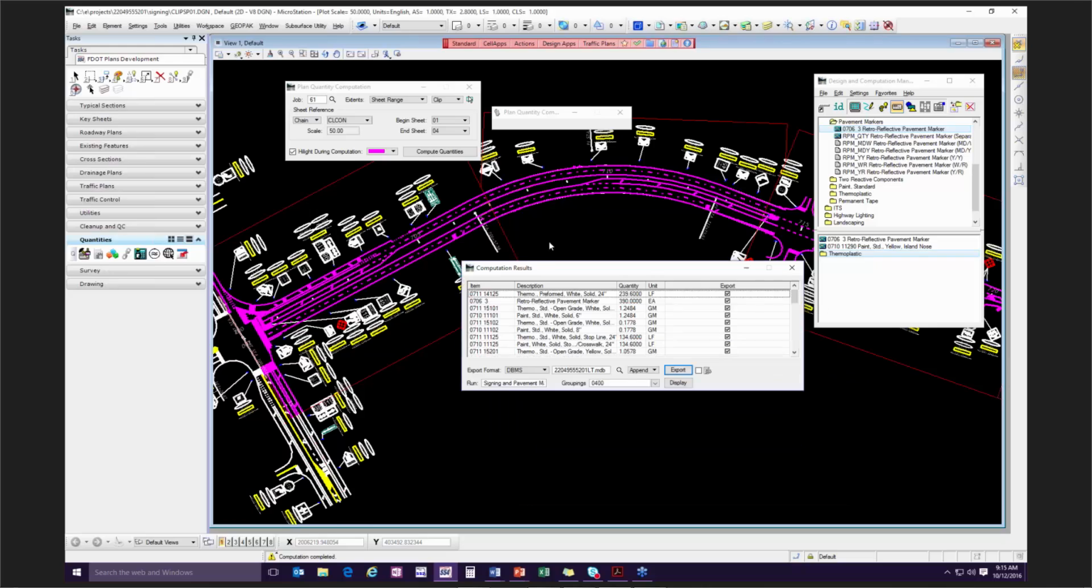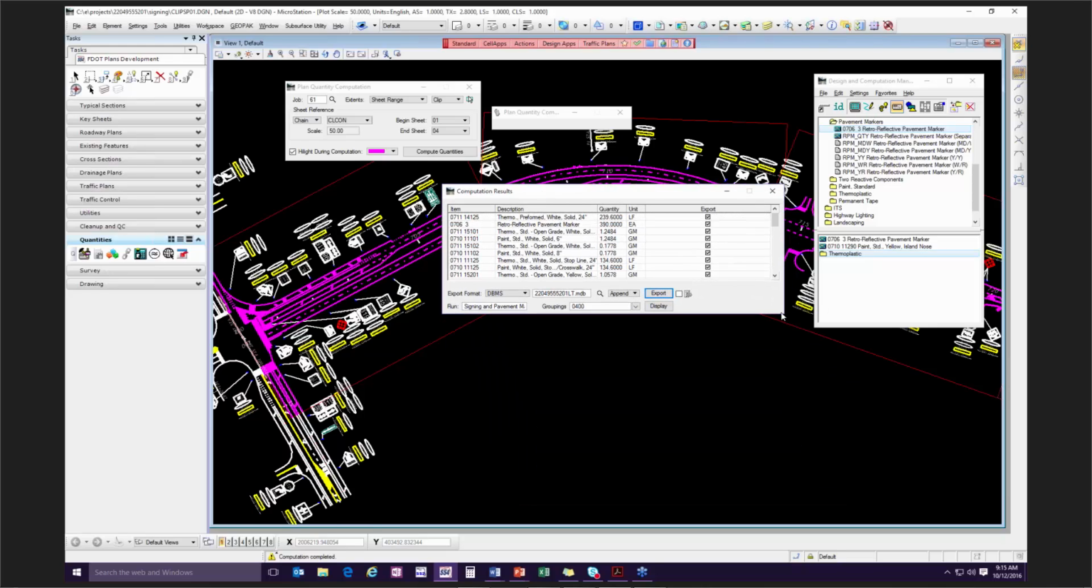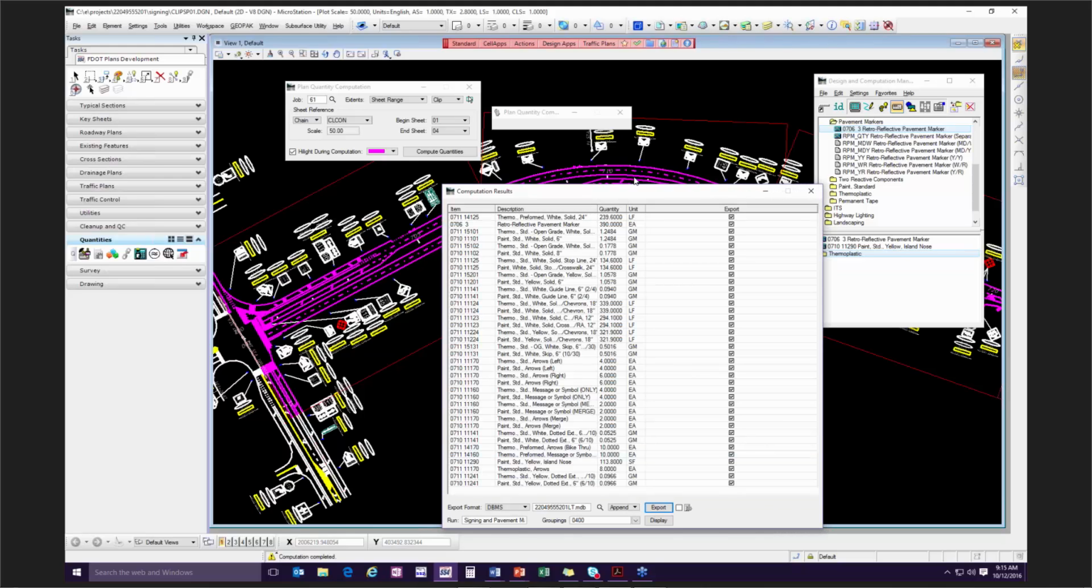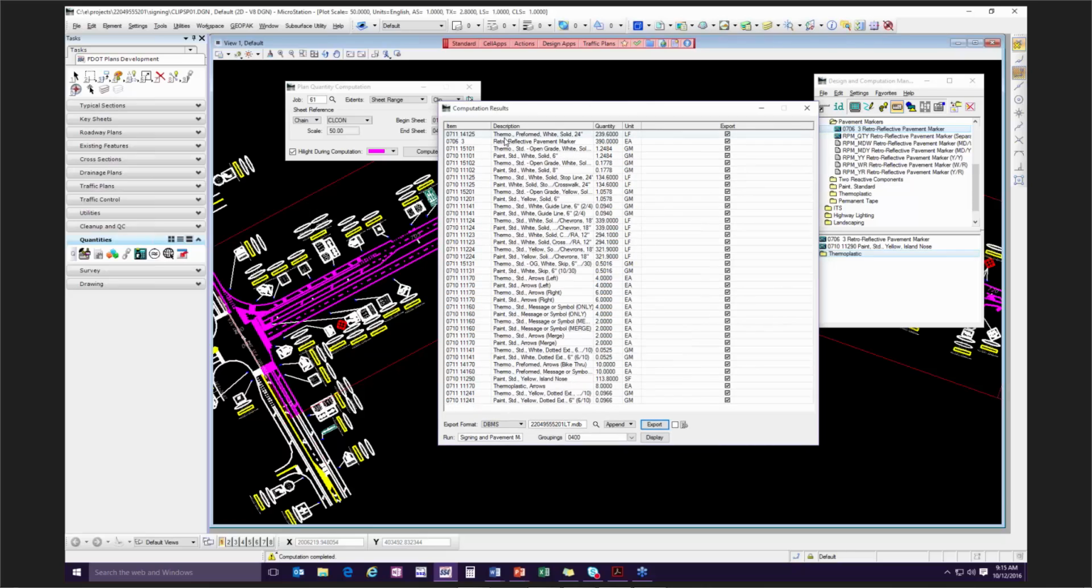And then take a look at your computation results. Computation results, there's a bunch in here. Let me open that up some. So you can see that it's gotten my thermoplastic, it's gotten my RPMs, it's gotten the paint that goes along with my thermoplastic. It's all been calculated in here for me.